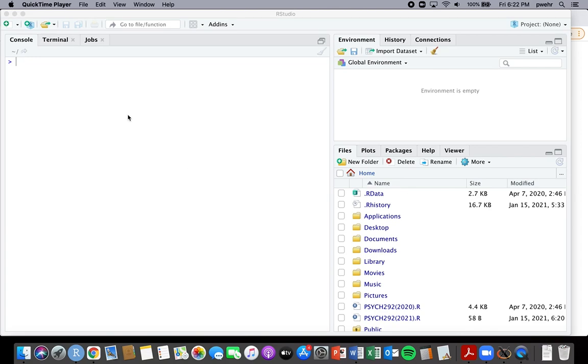All right, so on the left-hand side here, we have the console, and we can type commands into the console to give instructions to R, and then R will communicate back with us in the console. But the problem with the console is that the work that we do here is not saved. It disappears once you close RStudio.